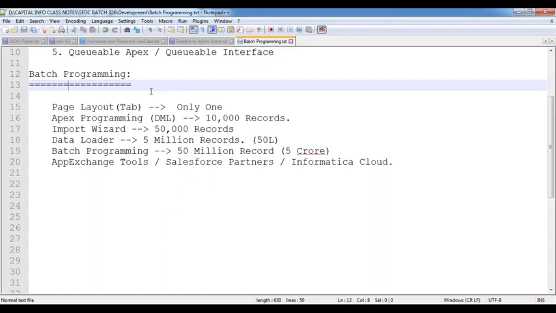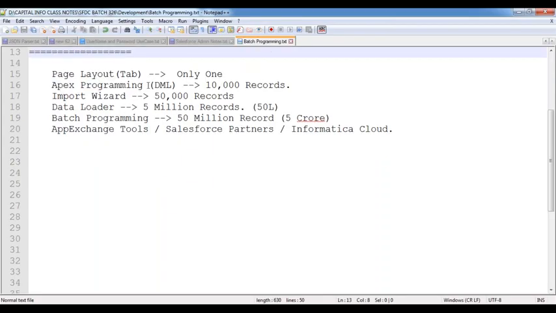Now, in this case, how will batch programming perform the operations on millions of records? How is it performing the operations on millions of records? By dividing part by part. Why is it dividing part by part? Why?